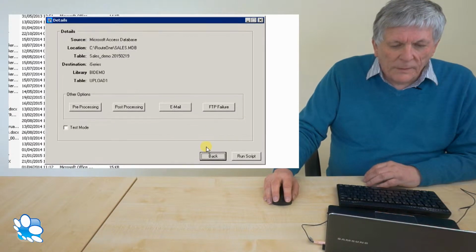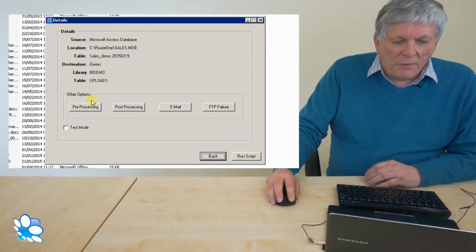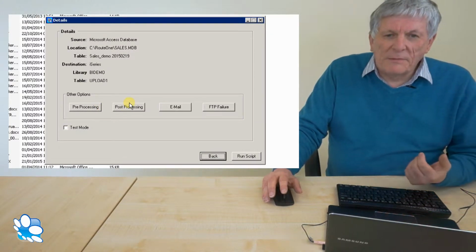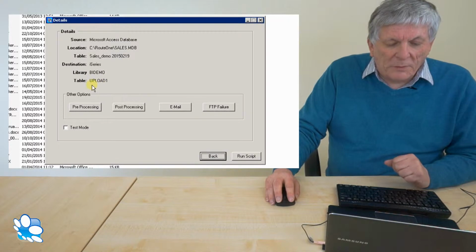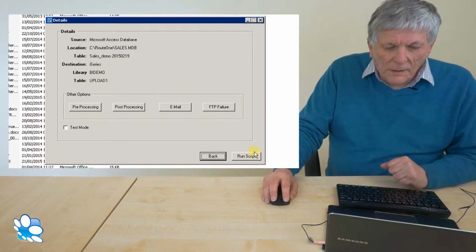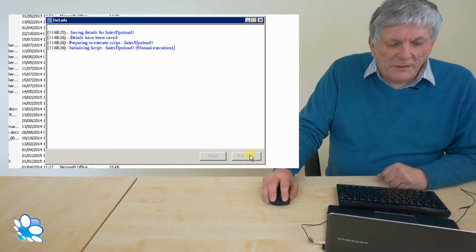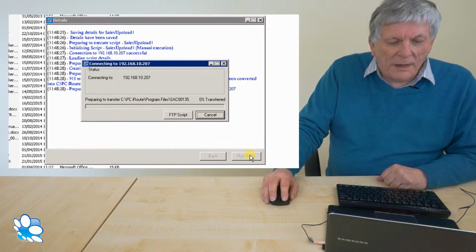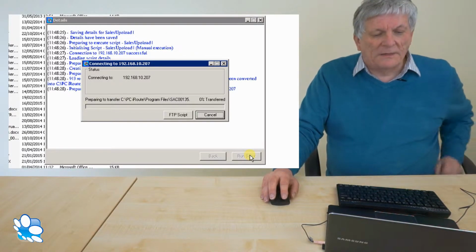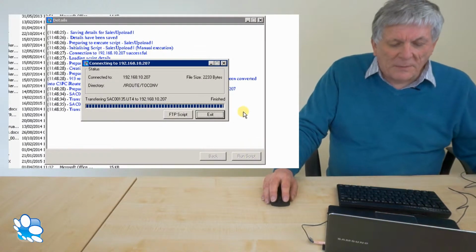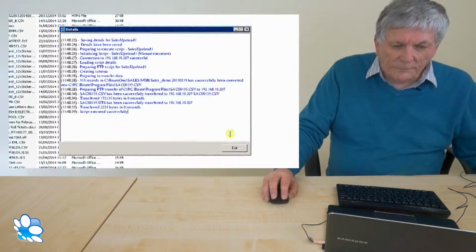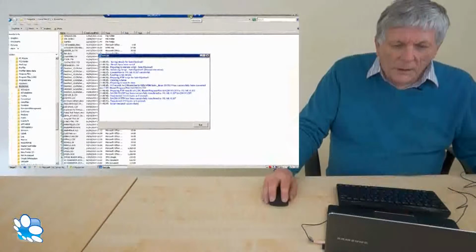So I click OK. If I want to, I can do pre-processing and post-processing here, so I can do some routines on the PC before it reads the data, or I can do post-processing either on the PC or on the iSeries. I'm just going to click Run Script. What this is going to do now is read my table from the Access database, extract the data, and send it up to the iSeries at that location I specified. Okay, so it's actually done that bit now.